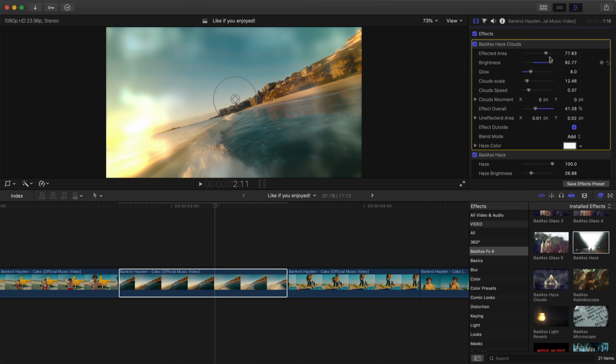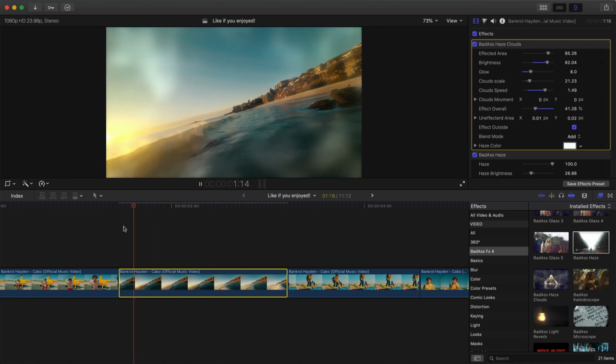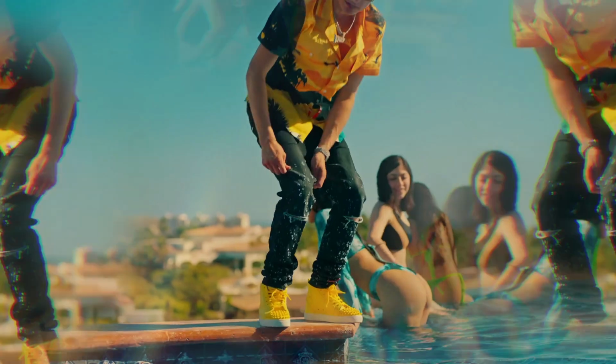So we can increase the brightness for the clouds, increase or decrease the cloud size. You can then change the cloud speed. So if we increase it, this will make it go a lot faster, as you can see.